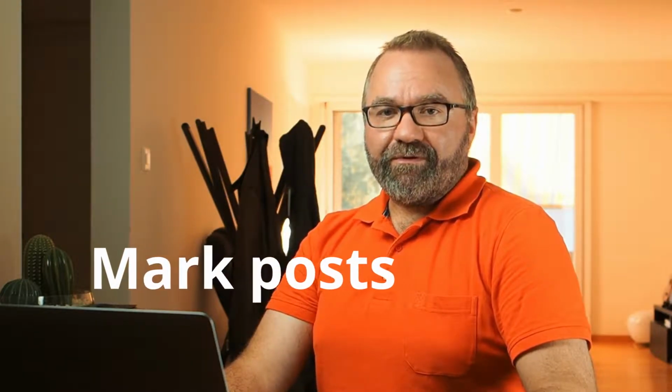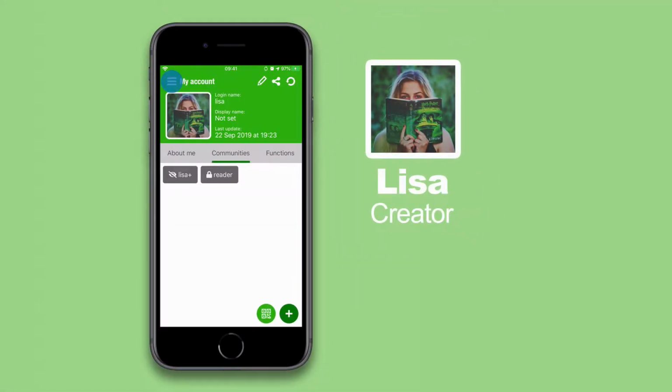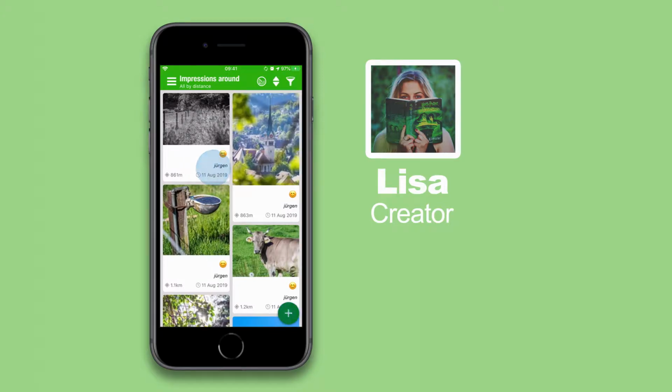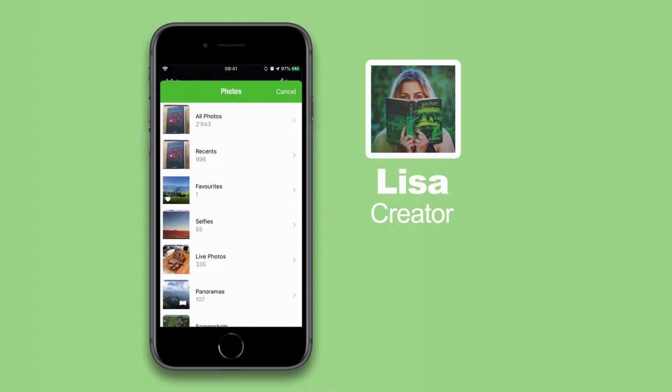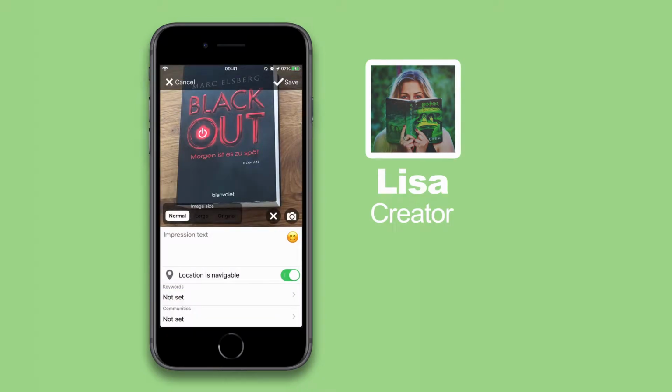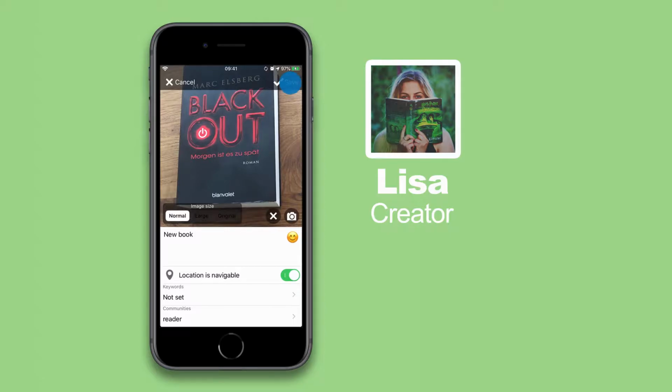You can mark any type of post with your community. I will show this with an example of an impression, but the process is the same for all elements. Places, impressions, tracks and events. Open the impressions via the menu and create a new item. Add a picture and write some text about it. At the bottom you will find the communities. Here you are able to choose the community you like to use for this impression. Click Save, and that's it.